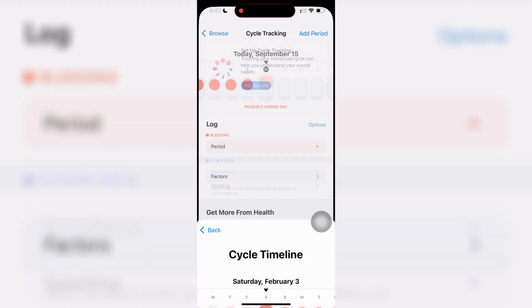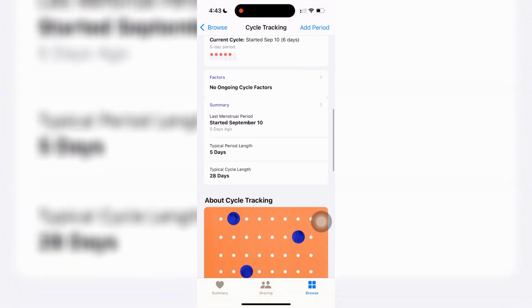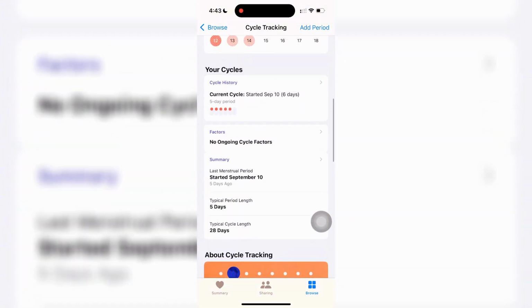Finally, just tap Done and your cycle tracking setup is complete. And that's how to set up cycle tracking in Apple Health.